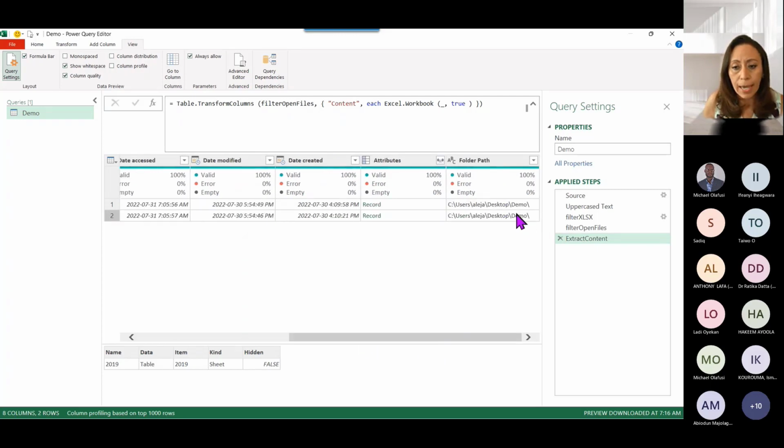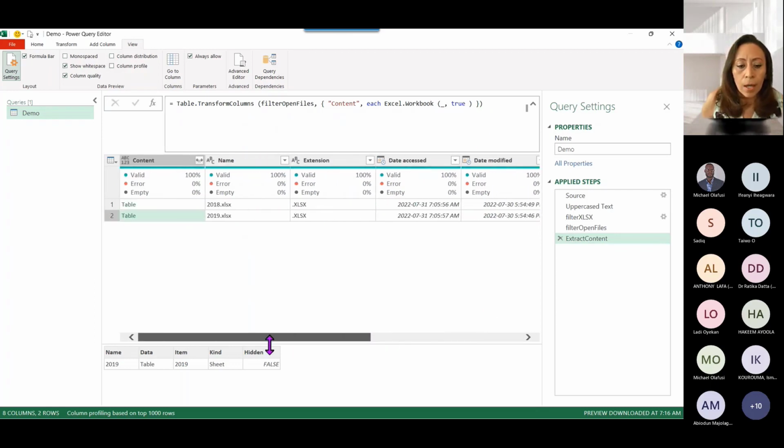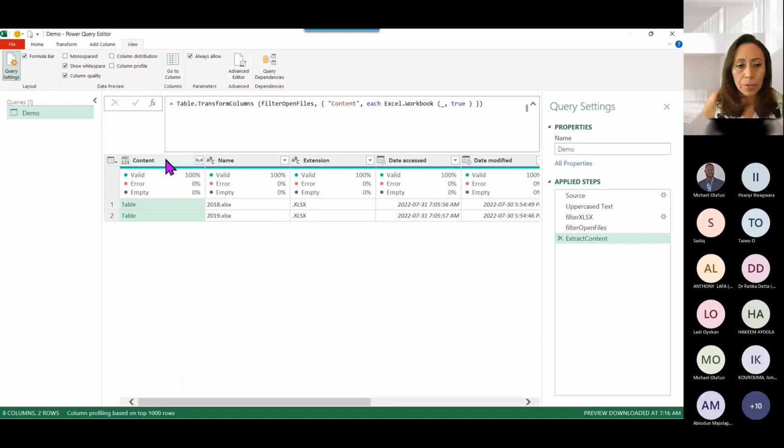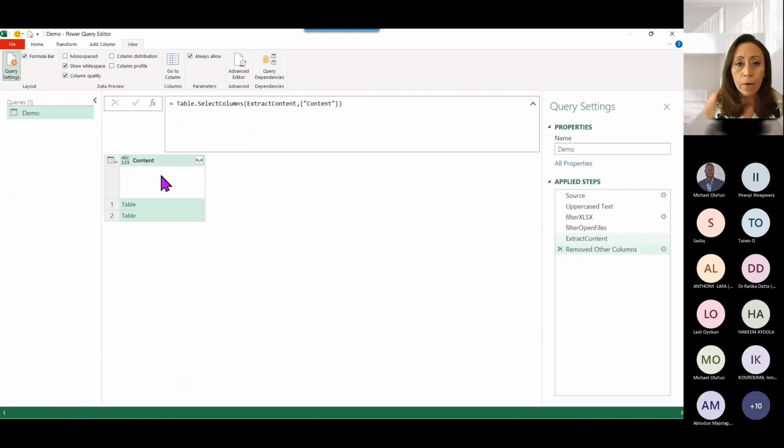So what I can see, I have the folder path in here. So I don't need that right now. So I'm going to select my column content, right click, and remove other columns. This is the only column that I want to keep.